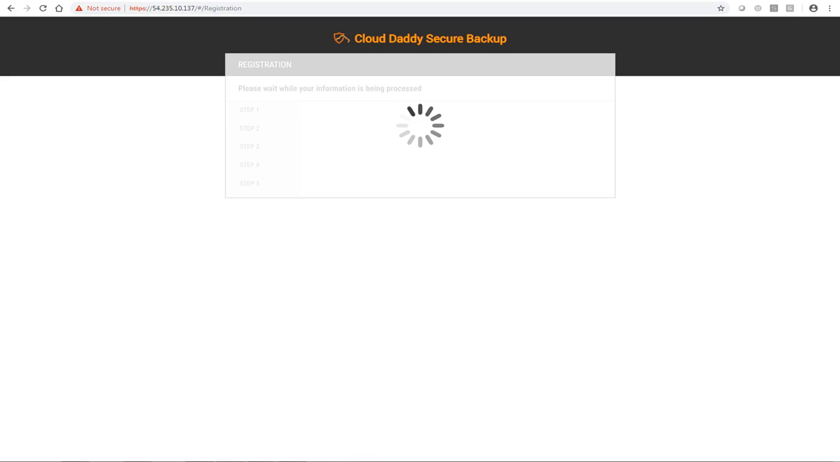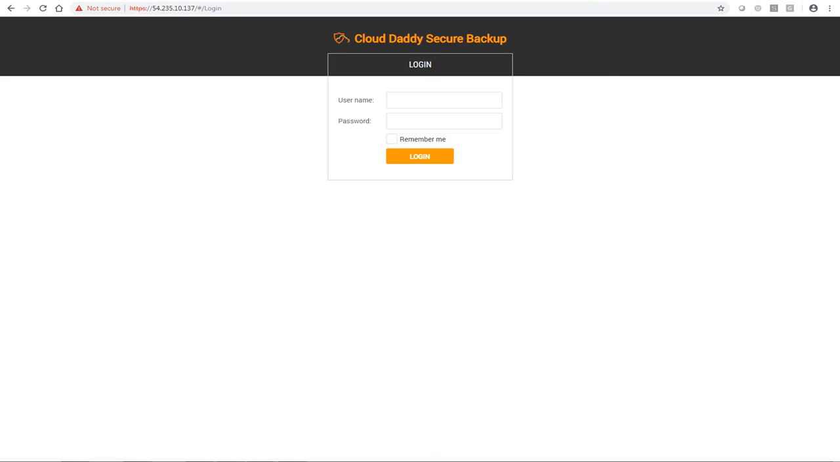When done, you'll be presented with the Login dialog. Log in normally with the username and password you had configured. Congratulations, you've completed upgrading your CloudDaddy Secure Backup instance to the latest version.